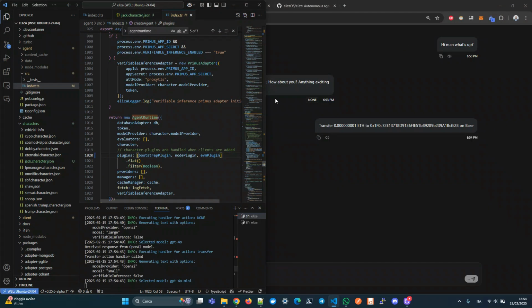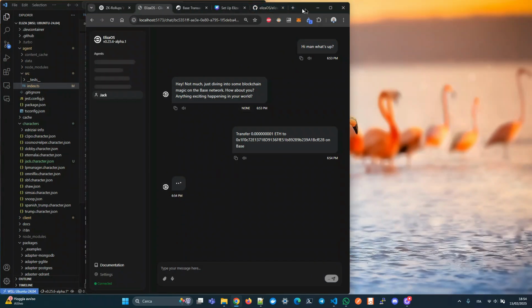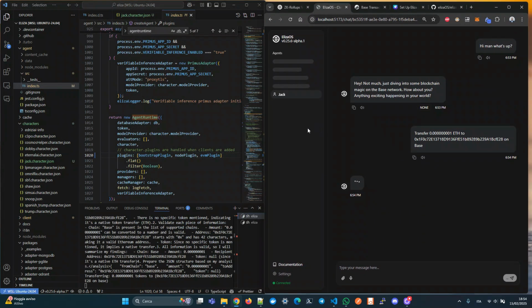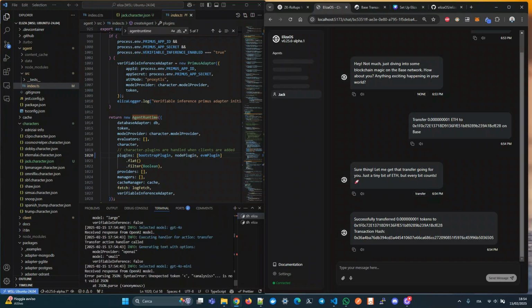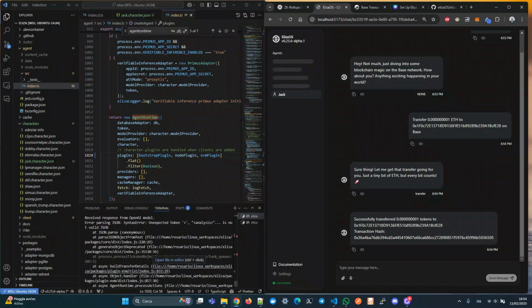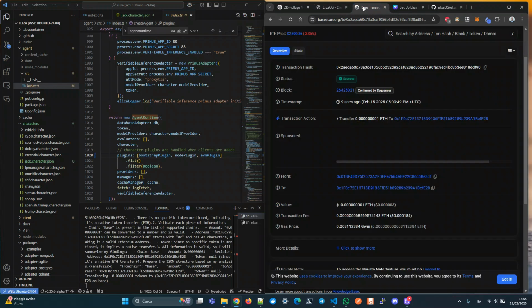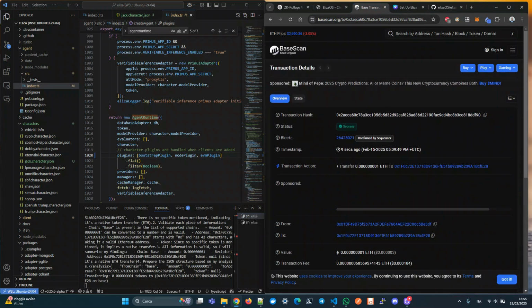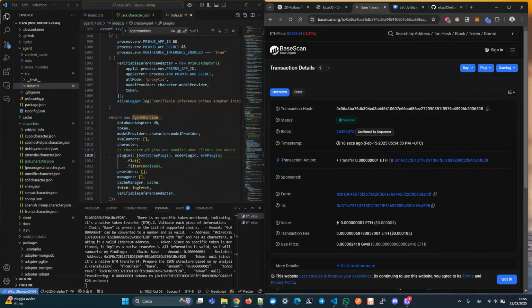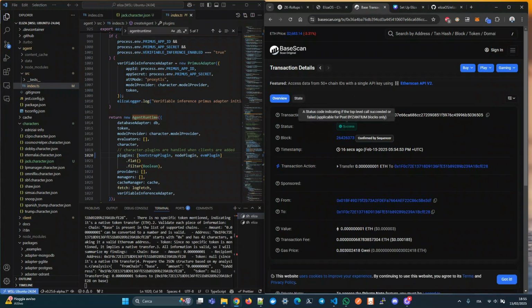So you can see here the agent is running. So here maybe it gives us some problem of JSON parsing, but it is working. This is the transaction hash. We can check it on base scan. Okay, so it has been successful. It has sent correctly this amount of ether from my address, which is this one, to this other address.